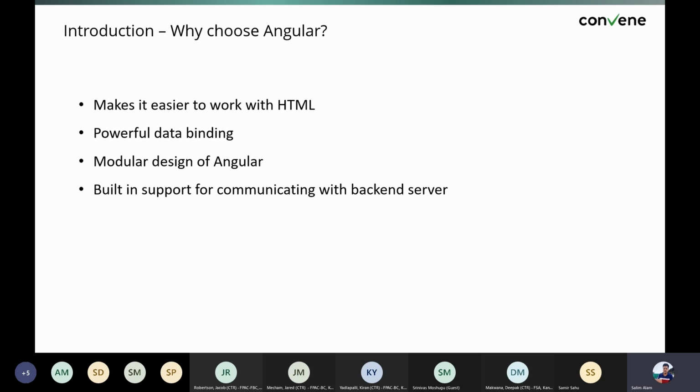Angular supports communication with the backend server. It's built in. There is something called HttpClient that Angular provides, and working with our API backends becomes very easy in Angular.